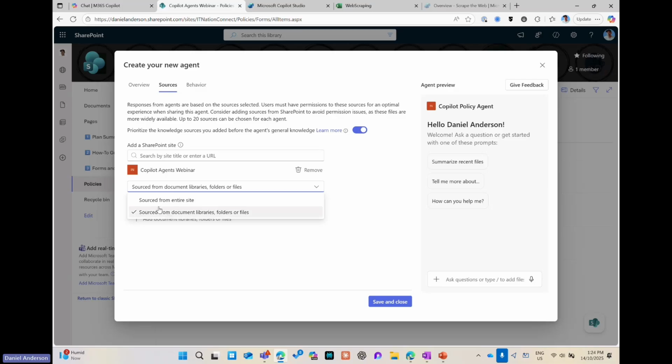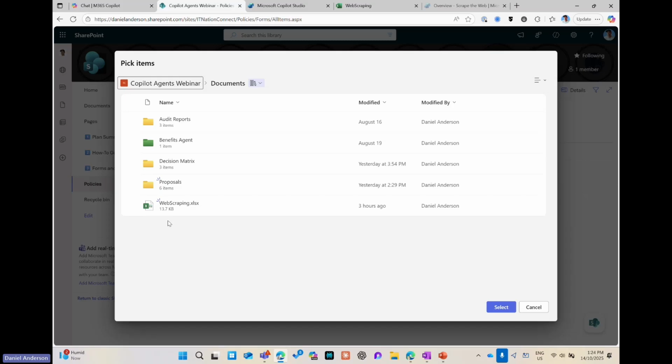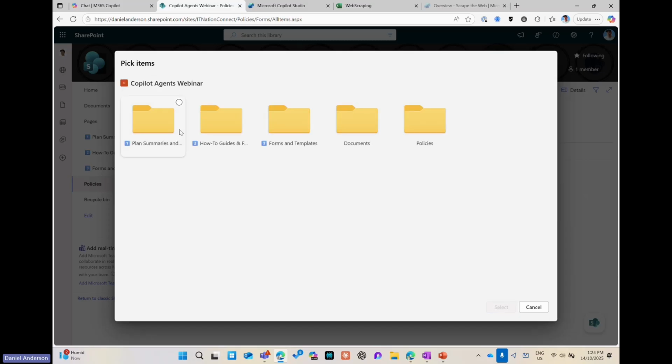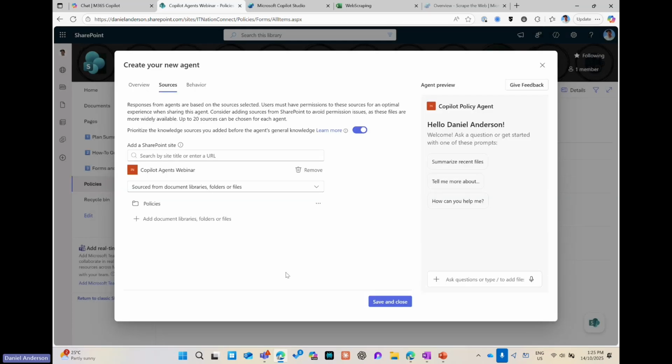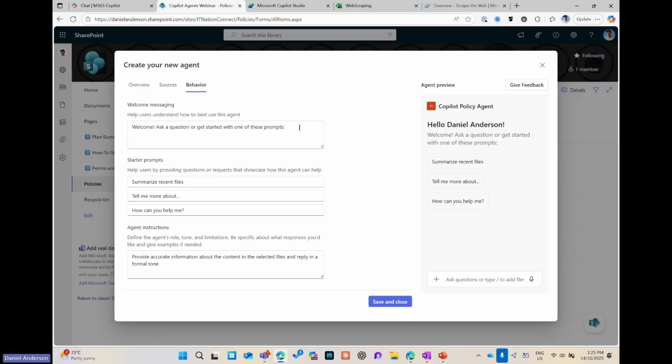Okay, so you can see here, we can source from the entire site. We can source from document libraries, folders, or even individual files. Now, because I'm here, I can add documents. I can go and navigate and browse all the way through this particular site. I can choose individual documents. I can choose entire document libraries. So if I go into documents, I can choose a folder, for example. Okay. But we're going to leave it nice and simple. We're just going to use policies. We've then got our behavior. So you can see that we've got our welcome message.